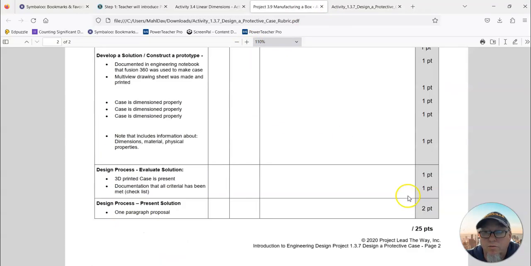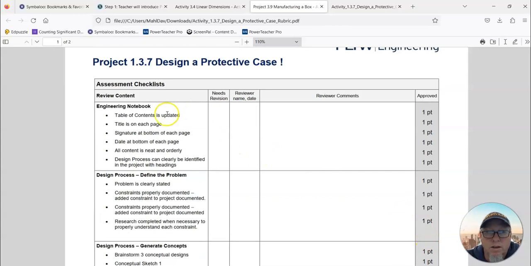So to jump right to that rubric, the rubric is right here. Same thing that we always have in a rubric. It's 25 points total. Name, title, signature, date. I check the entire engineering notebook. Make sure that as you are going through that you have all of these things completed. These are easy points. 1, 2, 3, 4, 5, 6 out of 25 points is based on making sure you have basic things done in the engineering notebook correctly.